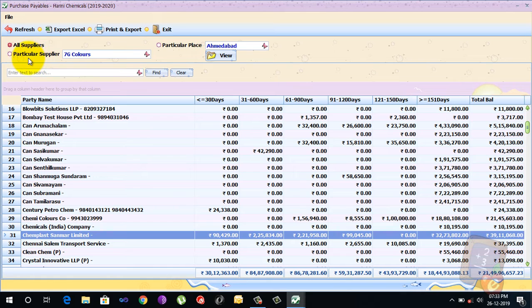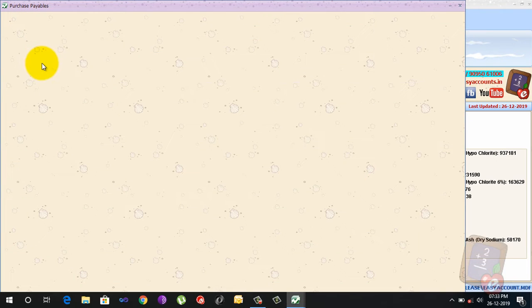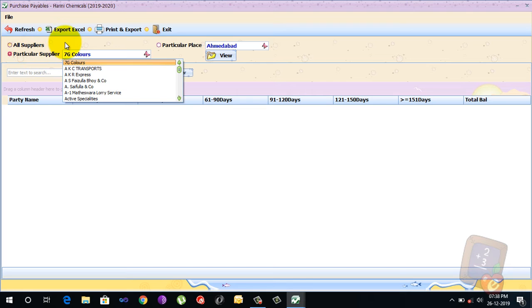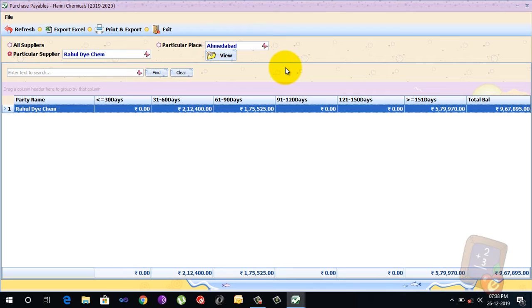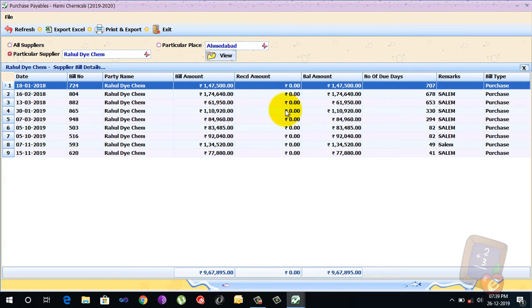Next, let us see the details of a particular supplier or the details of all suppliers who are in a particular place. Now let us see the details of a particular supplier. If you know the name of that particular supplier, then type it. For example, let us see Rahul Dichem and click view. Now it shows the pending details of that particular supplier. In this also, select the line and press enter. You can see all the pending bill details of that particular supplier.